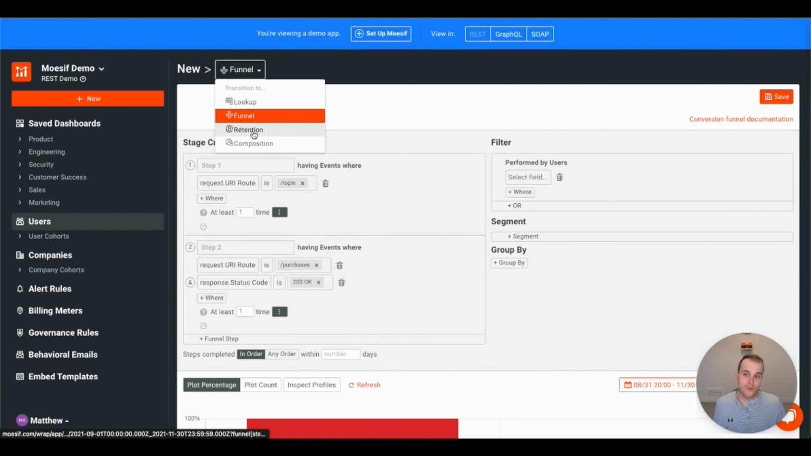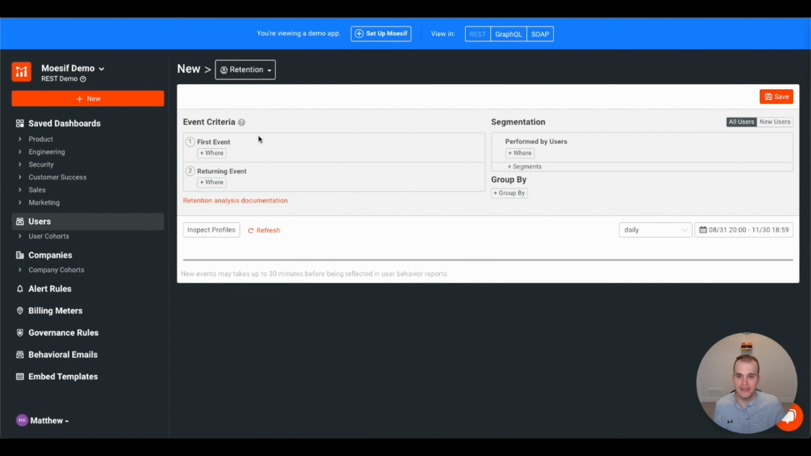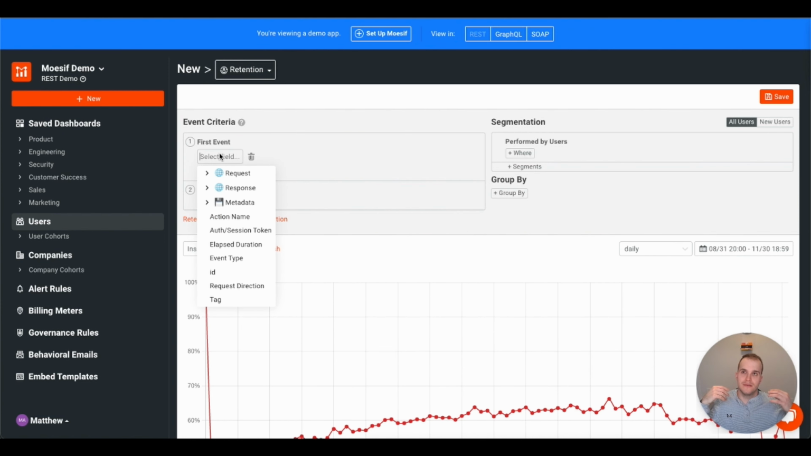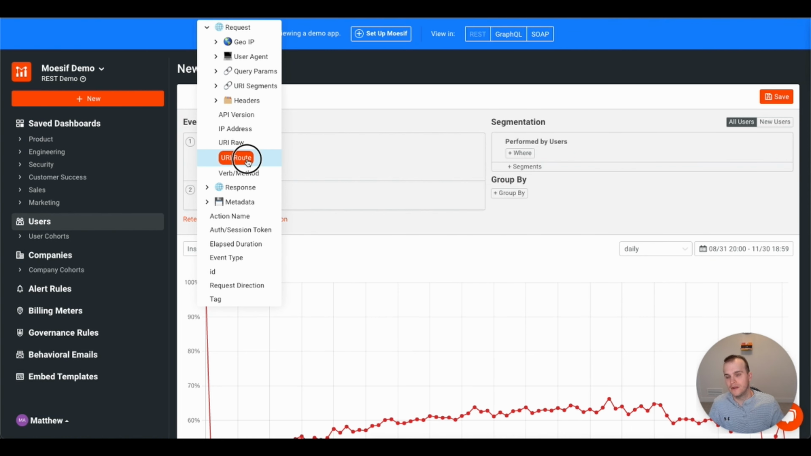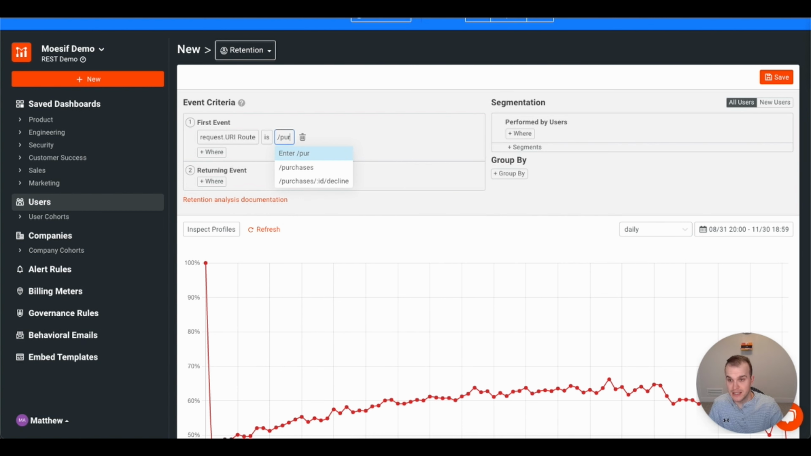Then we'll look at retention here. We won't really touch on composition, but let's touch on retention here just so we can see roughly what it looks like. Maybe what we want to do is we want to see how many people are logging in, or let's just say people that, their first event is a first purchase, and their returning event is a second purchase. So how often are people coming back to make a purchase or are being considered a retained customer? So we'll look at request, URI route is /purchase.